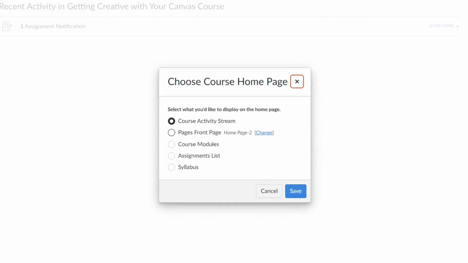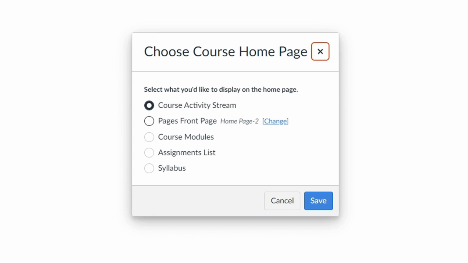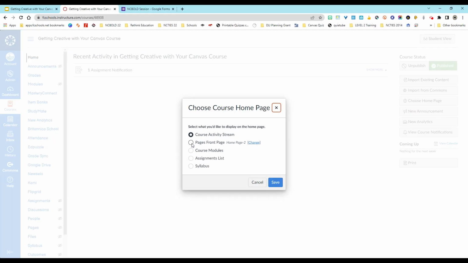Right now, I have pages from front page. If I had not identified that page as a front page, this would be all grayed out, and I would have to go back and adjust it. I can also change from here if I'd like, but I'm going to keep it how it is. So I'm going to make that my home page. I'm going to hit Save.